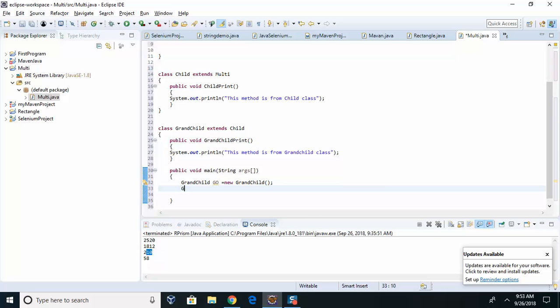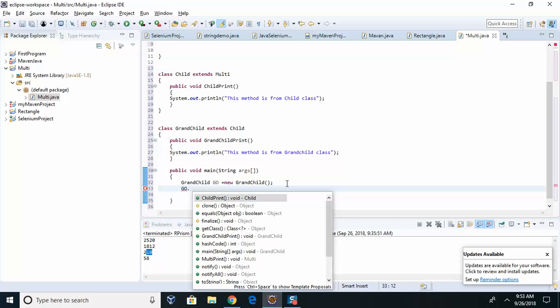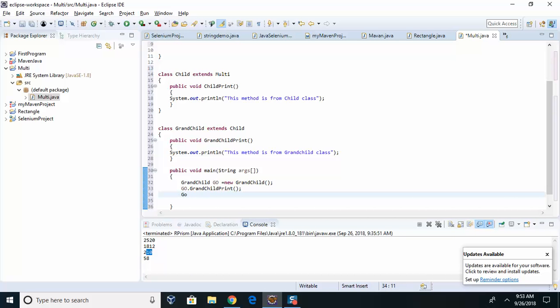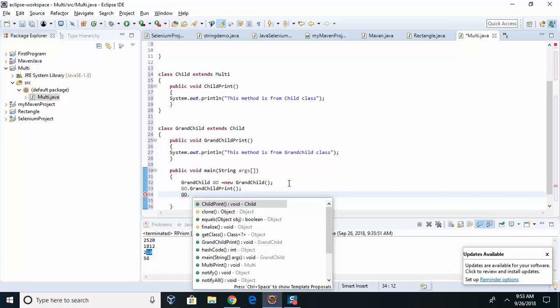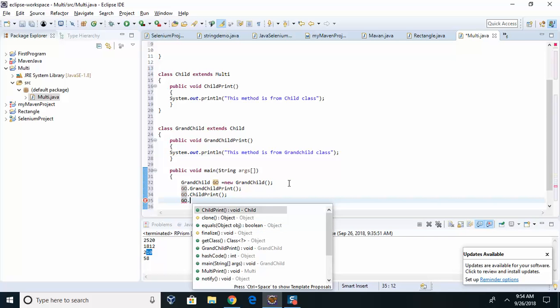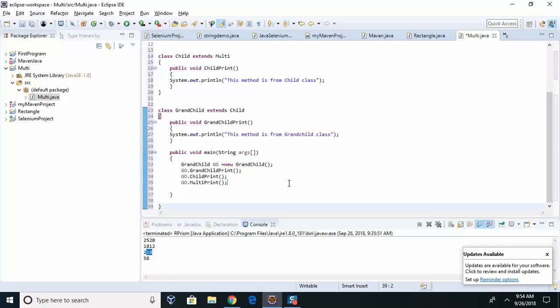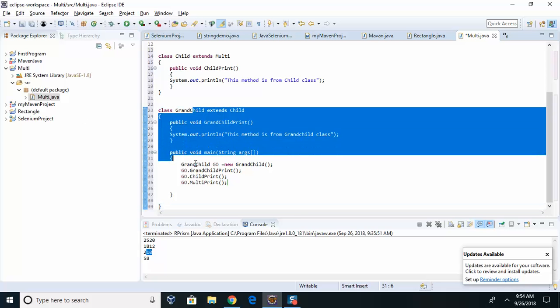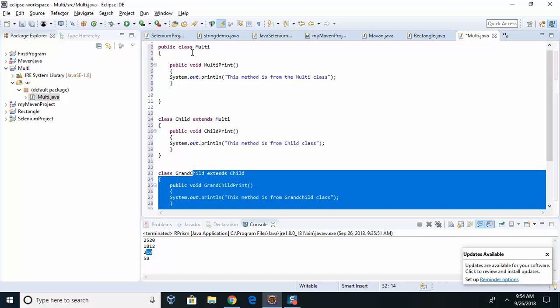Now GO dot, I can say grandchild print, and then GO dot child print, then GO dot multi print, right? So if you see here, through one class, which is the grandchild, I'm utilizing child as well as the multi class. And then you run it.